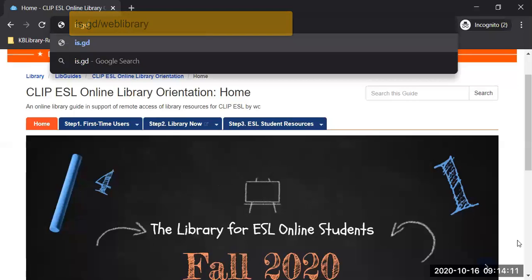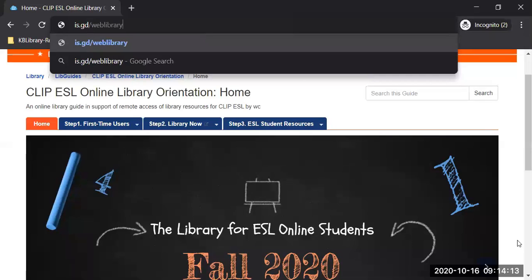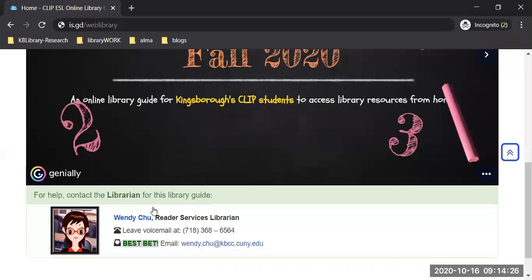So if you look below, right under the information about our semester, our class, there's a contact box. That's me. Okay, my name is Wendy Chu. And this is the way to get in touch with me, my office phone number and my email address. So after the session, if you run into questions about the library, you can also contact me.